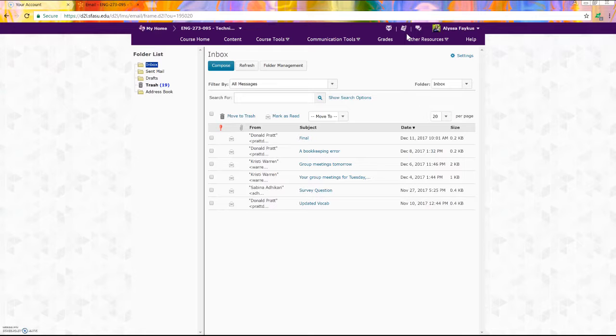Receiving D2L notifications. You can also receive notifications via email or text. A student can receive notifications from update alerts and subscription alerts at the top right next to the picture icon.